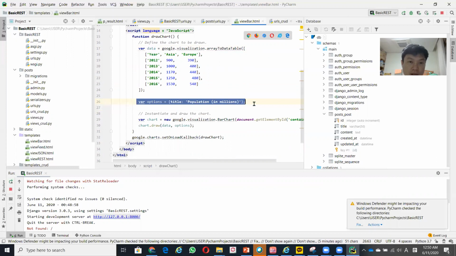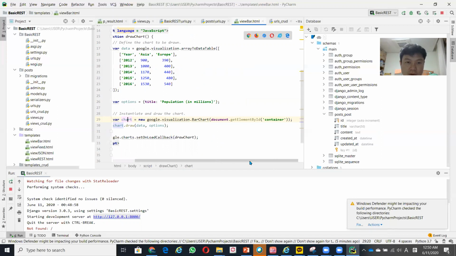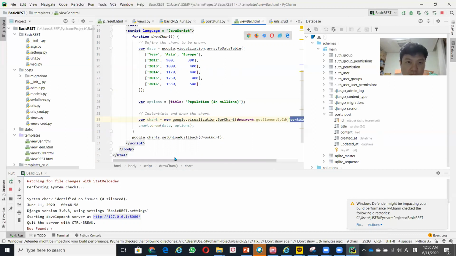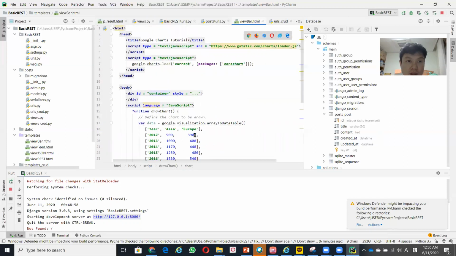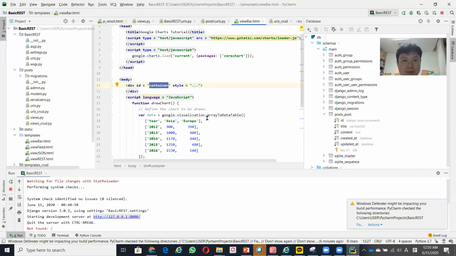And next, we will have the title like population in millions, and then chart. So chart means something that we want to deal with the chart. Okay, last time we already learned about the bar chart, so you can just call the bar chart, and then we want to put this bar chart into the container. What is container? You can see here I want to put the bar chart in the container. So the container is something related with the ID in the HTML file.